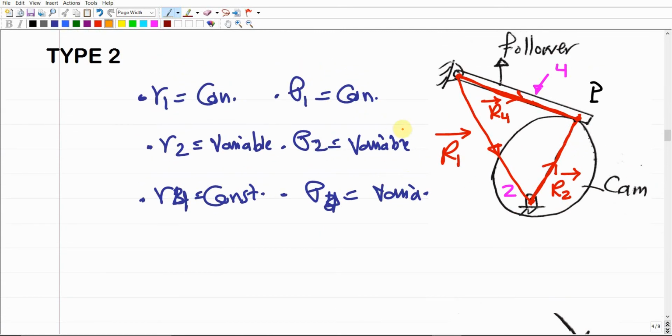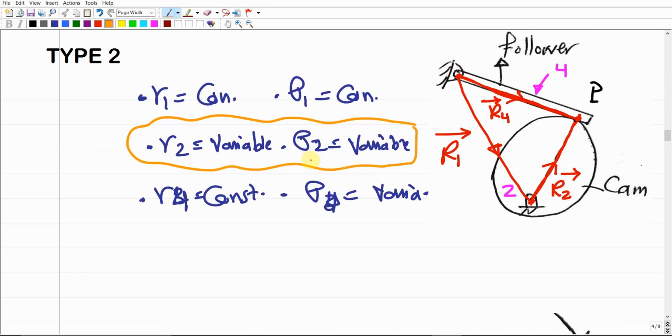As you can see, since both R and theta are variable for the same position vector, definitely we will end up with Coriolis acceleration.